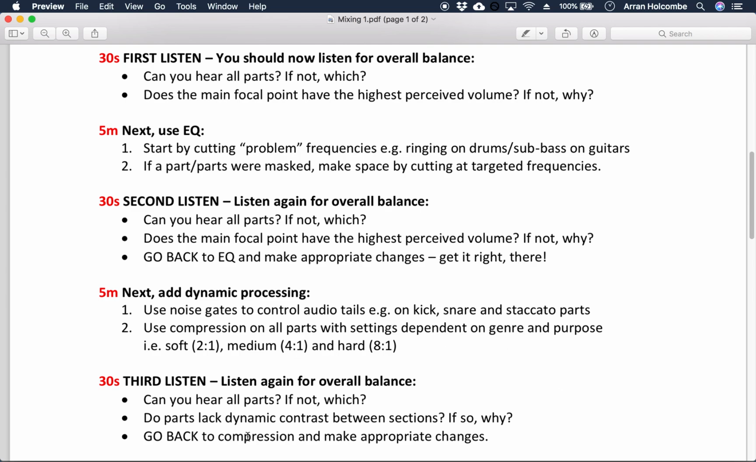You can go back to your compression settings and make appropriate changes. Again, if you've used too heavy compression on some parts, for example, vocals, piano, acoustic guitar, you may be getting pumping effects. It would also be wise to check your attack and your release times. With a fast attack and a fast release time, you will be creating unnatural pumping effects. To remove this pumping effect, you can increase your release time. What this will mean is that your compression will hang on for longer.